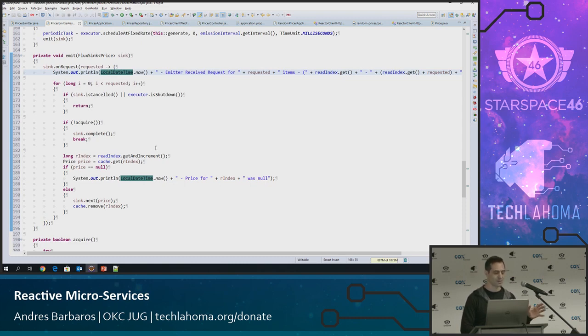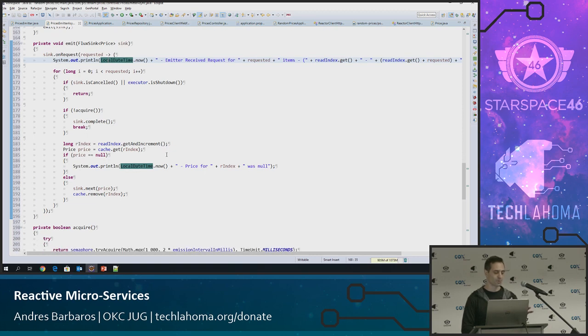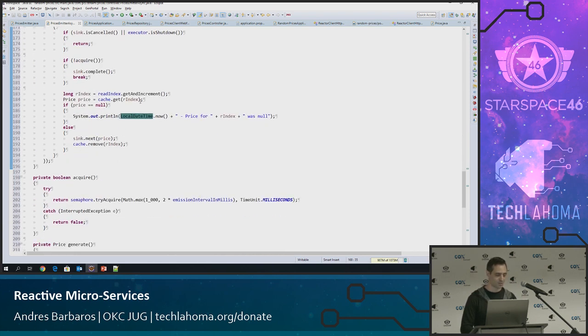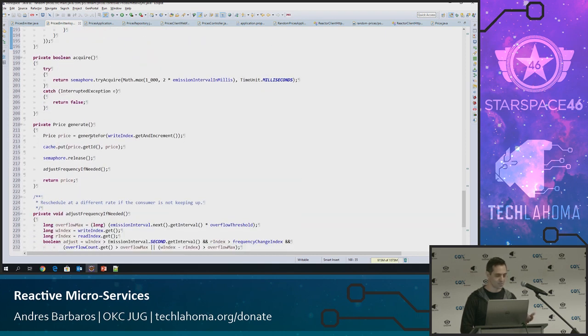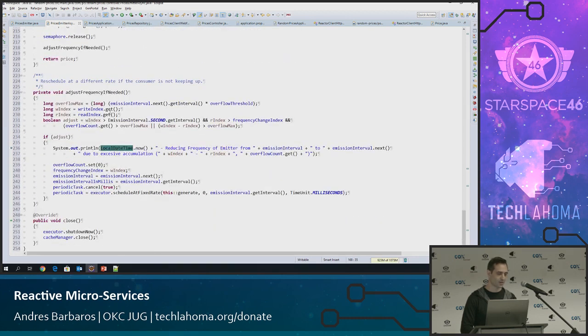I'm not going to have time to get into all the details again, so you can look at the code, but the important part that we wanted to show is it's not that hard to actually do some fancy business logic here. The generation just generates a price, so that's nothing crazy.